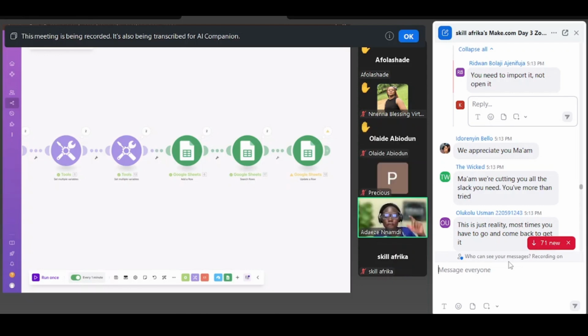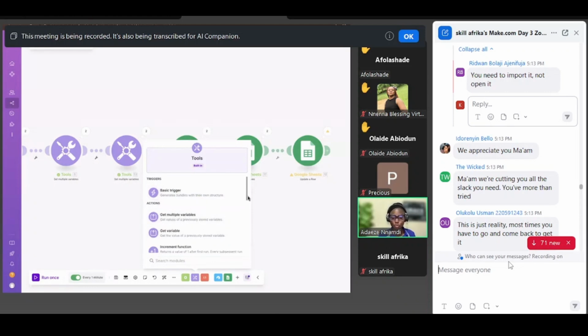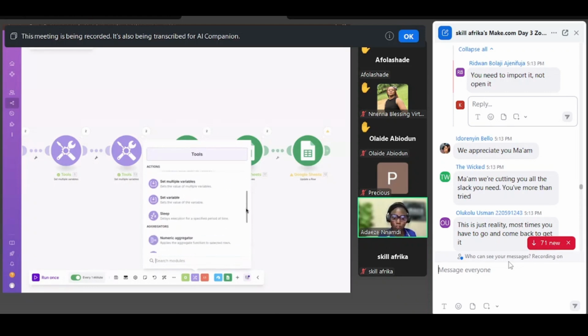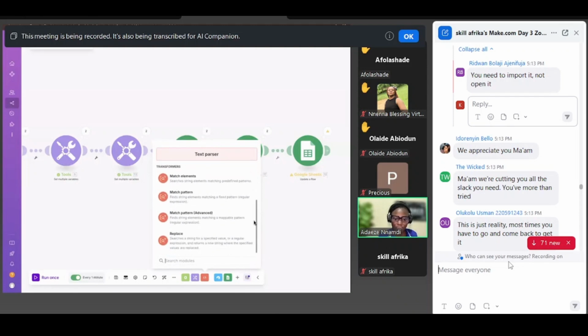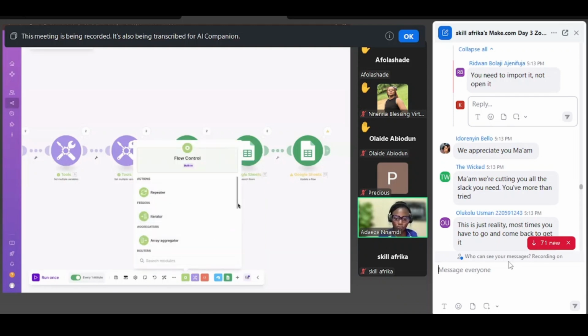The point you should feel ready to start applying for jobs is when you have come inside these tools and explored all these tools under here. You come into text parser, explore everything inside here. You come into flow control, explore everything inside here. It is not even the modules, because you can't even exhaust all the modules in make.com. But you see all these small things? Those are the things that really make the difference for you.